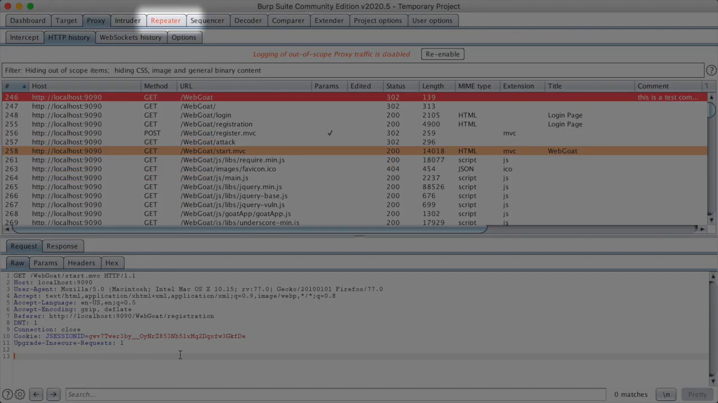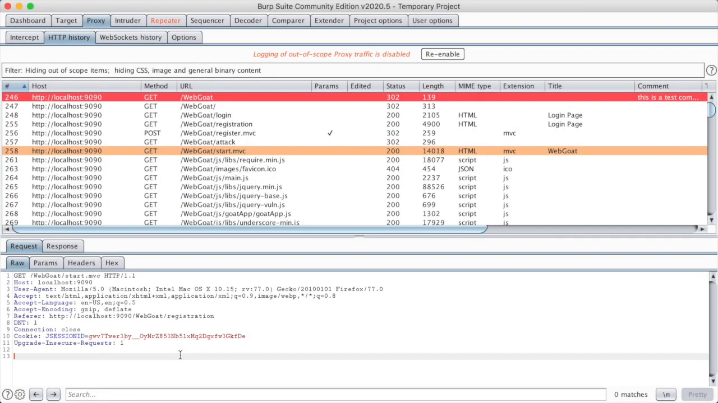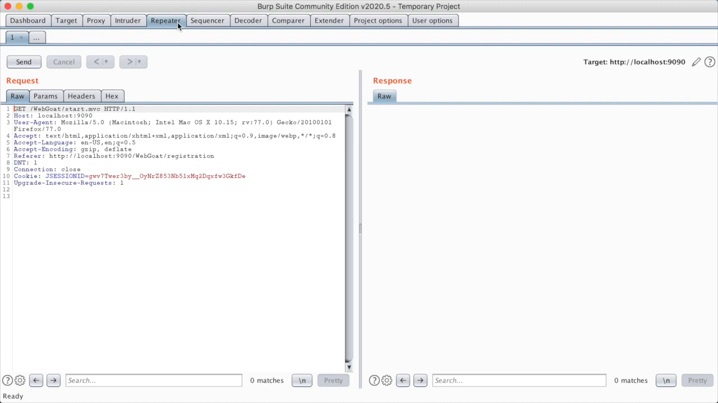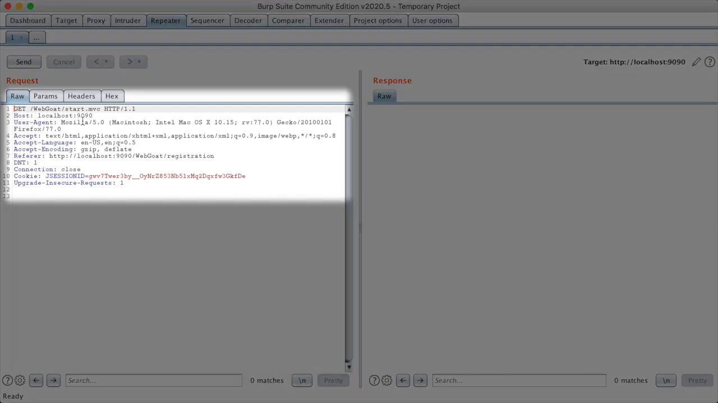Notice that the Repeater tab changed its color and is now highlighted. Let's switch to the Repeater tab. We'll see a new subtab here labeled 1. Burp assigns sequential numbers to new tabs. Below the label, we have a content panel populated with the sent HTTP request.